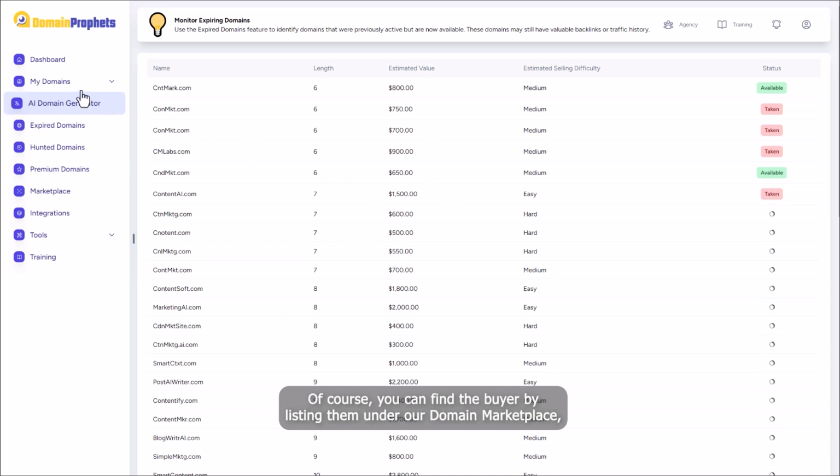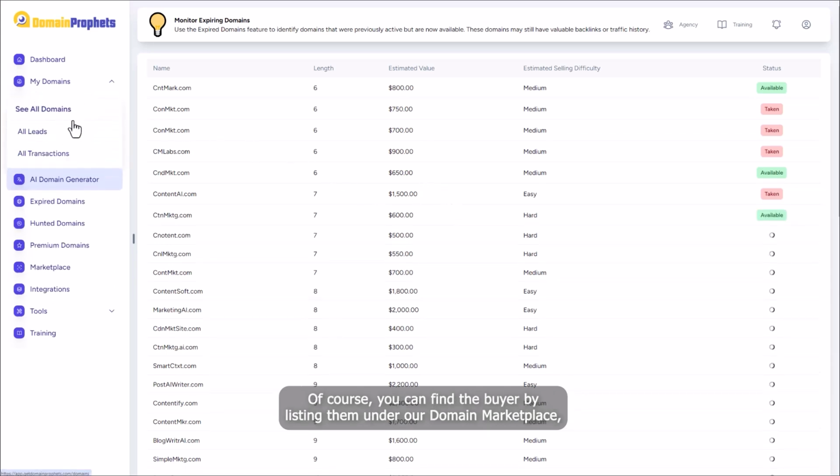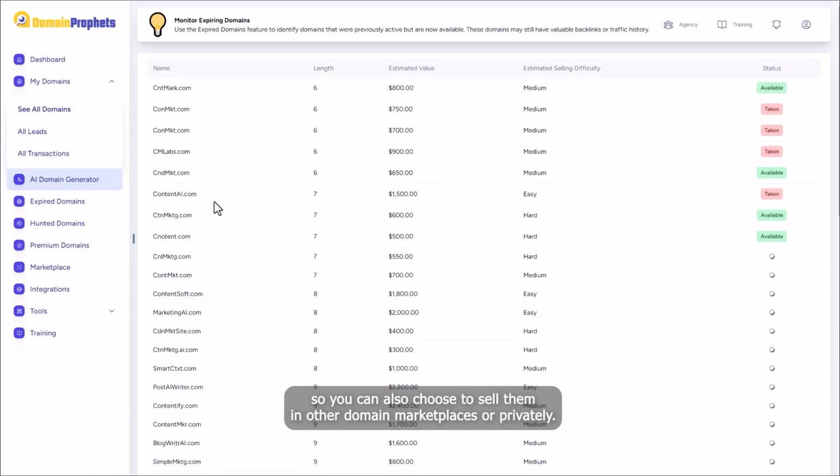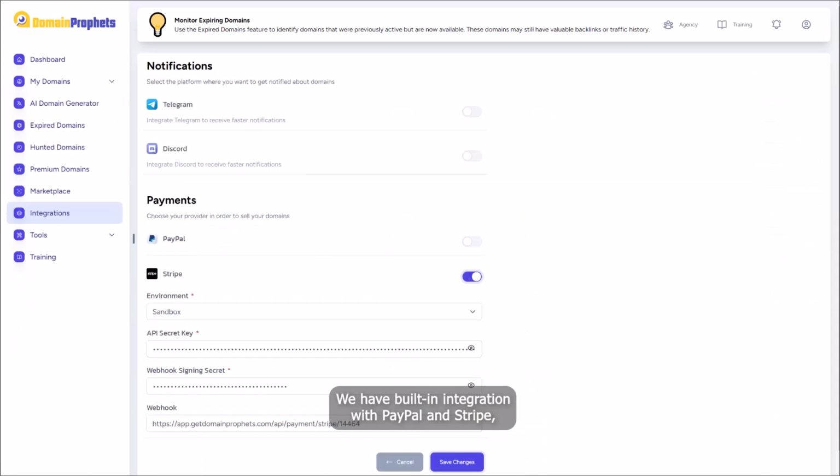Of course, you can find the buyer by listing them under our domain marketplace, or you can also choose to sell them in other domain marketplaces or privately. We have built an integration with PayPal and Stripe, so you are able to collect payments on either of these platforms. So when someone is ready to pay, they can pay you directly through these platforms.